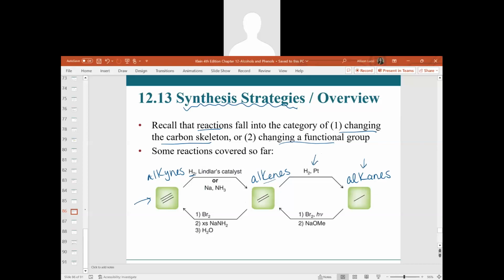We could do a radical bromination, shown here, Br2 with light, and then an elimination using sodium methoxide, and that would bring us from an alkane back to an alkene. And then we could do bromination, and then with excess sodium amide, we could do two subsequent eliminations, and then protonation with water to produce an alkyne. So these are the reactions that we've covered so far to convert between alkynes, alkenes, and alkanes.